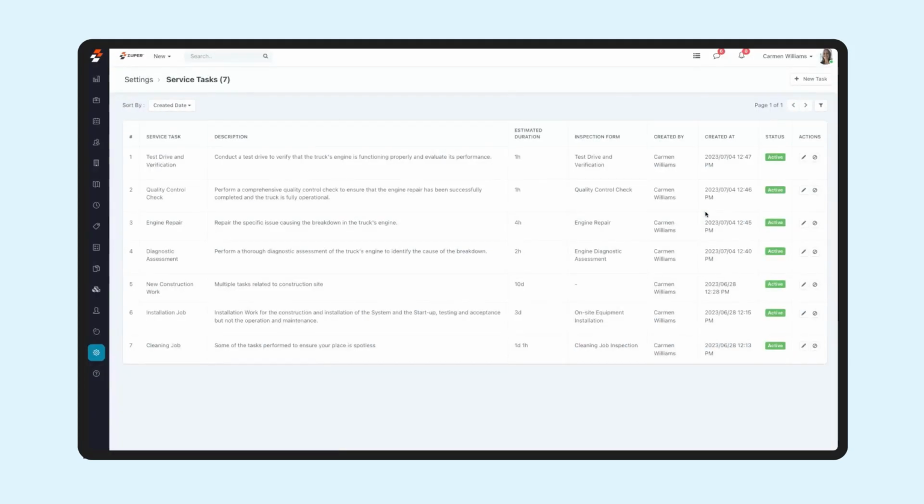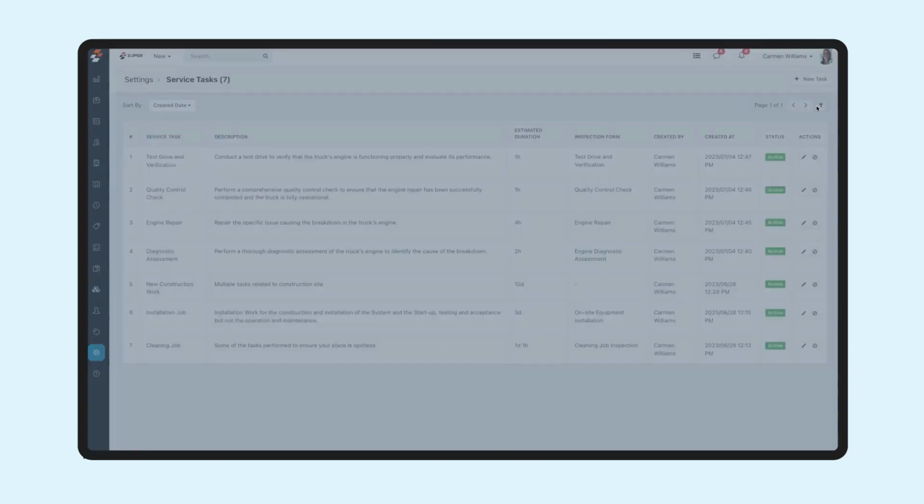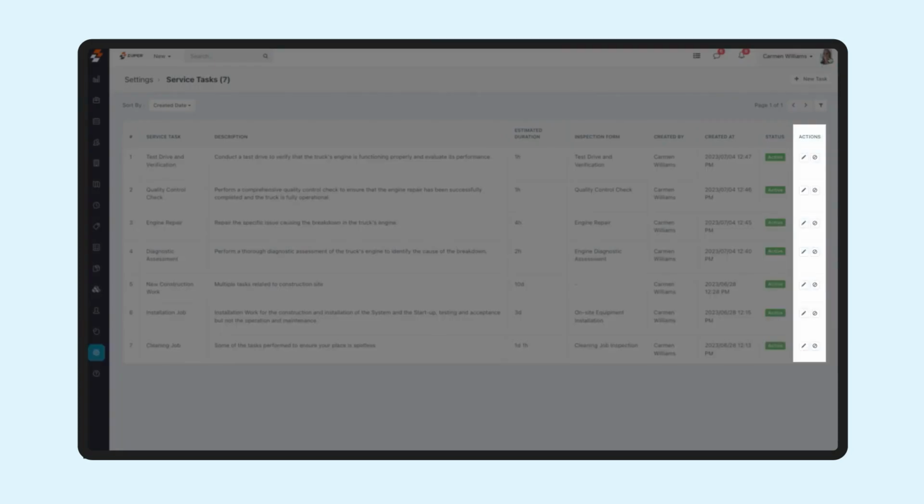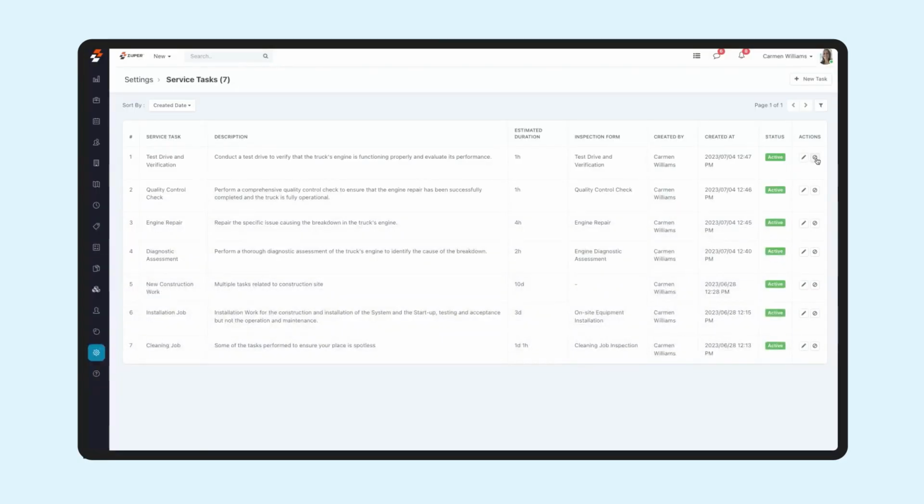Here are some service tasks I have already added to my account. You can sort them or use filters to find specific tasks. You can perform 2 quick actions from here, editing them or deactivating a service task. You can also create any type of service task based on your business requirements. Once these tasks are created, you can reuse them in any jobs.